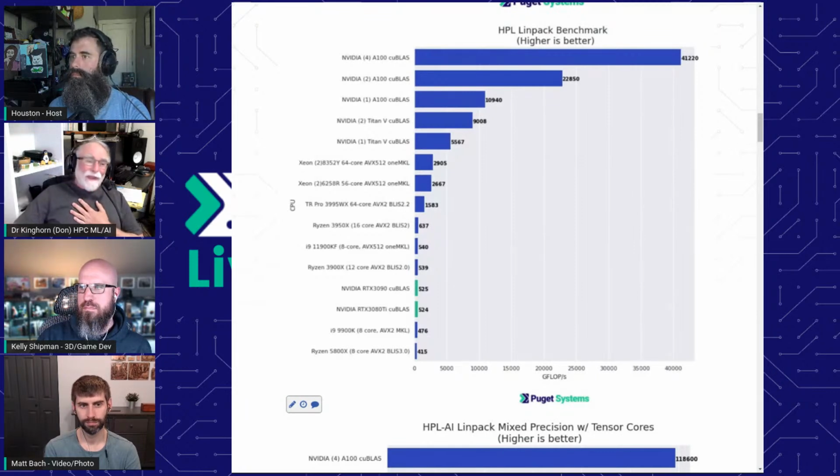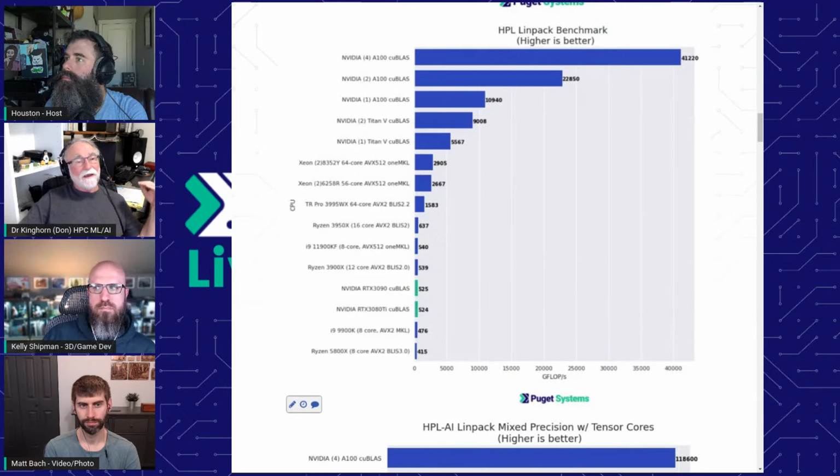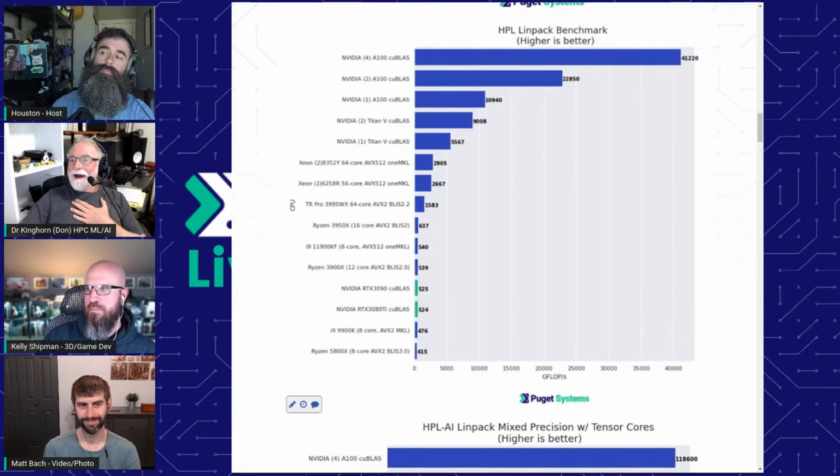But that's what NVIDIA's compute cards are insanely great for, and that's why you see those crazy supercomputer performance numbers. The HPL LinPack is the principal ranking number for the Top 500 supercomputers. And this number up here is 41 teraflops, that's 41 trillion operations per second, for the A100s. And you notice that scales really well too.